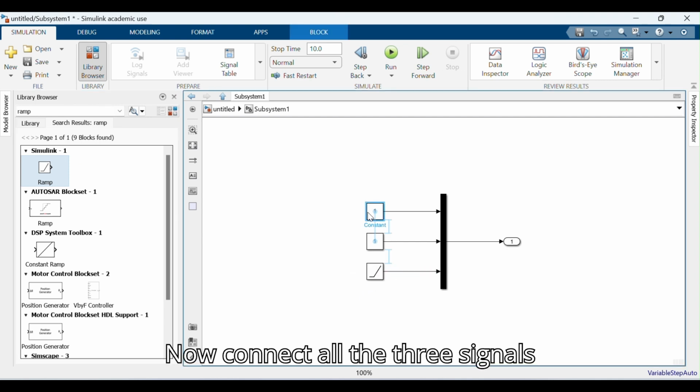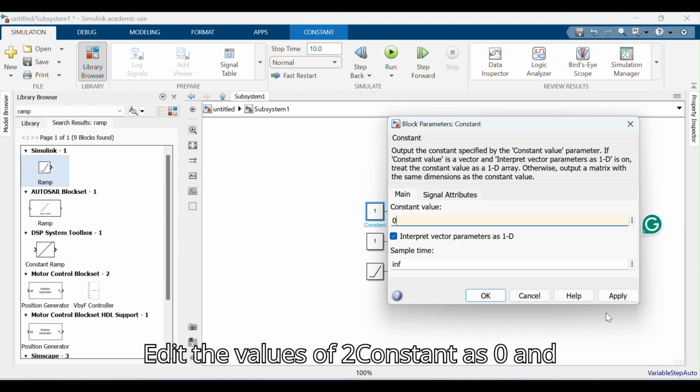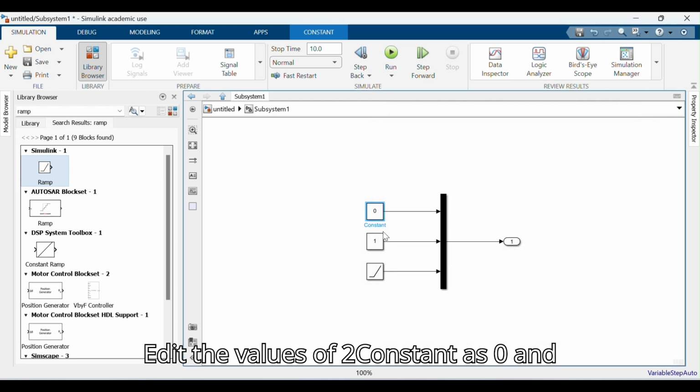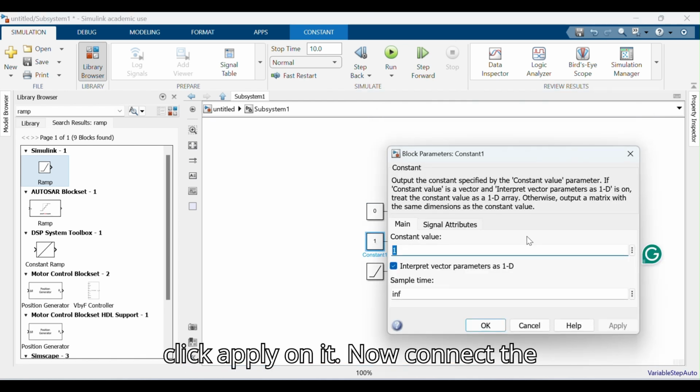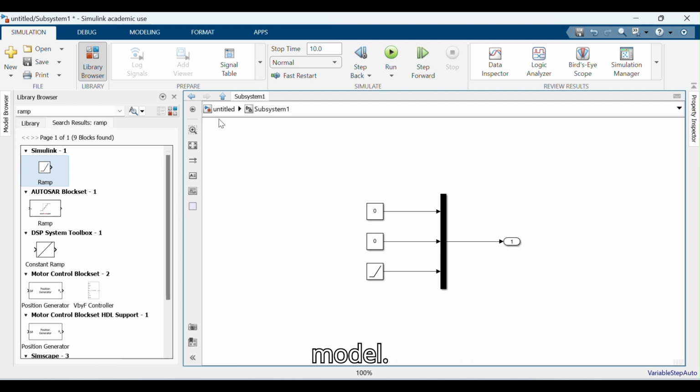Now connect all the 3 signals one-to-one with the multiplexer. Edit the values of 2 constants as 0 and click Apply on it. Now connect the subsystem 1 with the rotation of the UAV model.